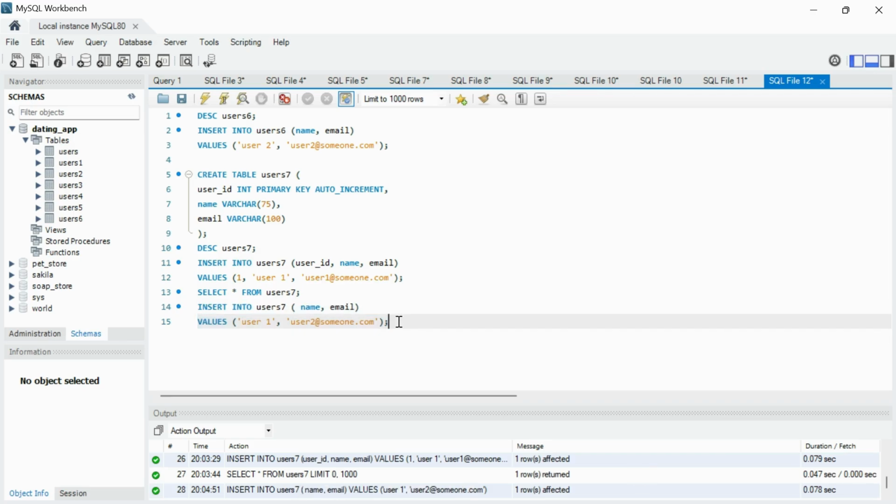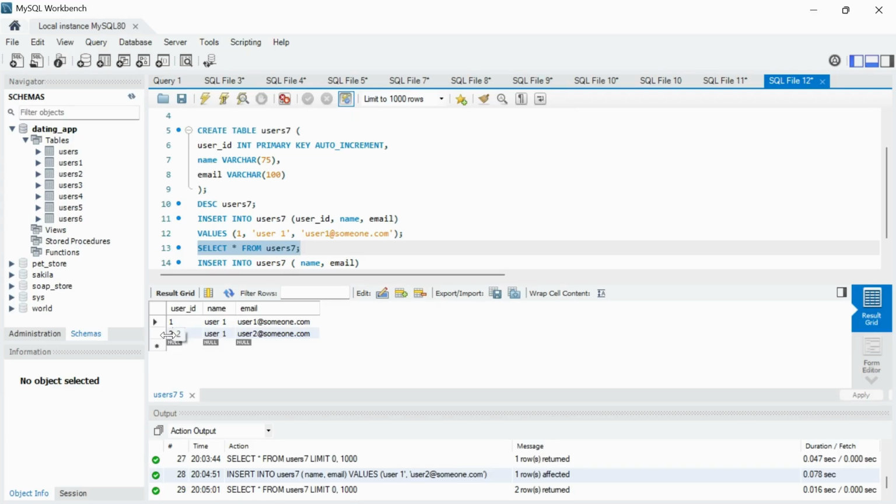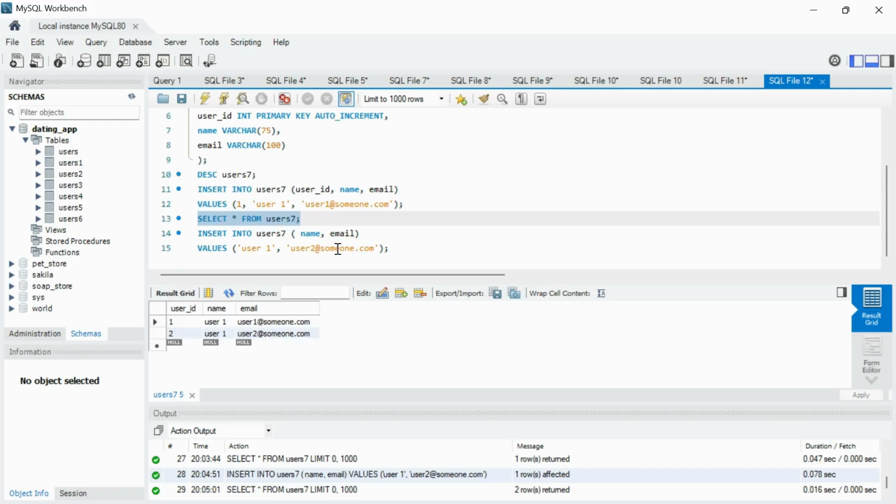Right, now I will again showcase the records present in user 7 table. What will it show? It will show you automatically it has added user id 2 with same name and different email. So this is what we have given. User id 1, username 1, and user1@someone.com we gave. Then we gave user 1 and user2@someone.com. So this id 2 is automatically incremented from the first value. So this is how you fill up the form with this value and it generates this way.